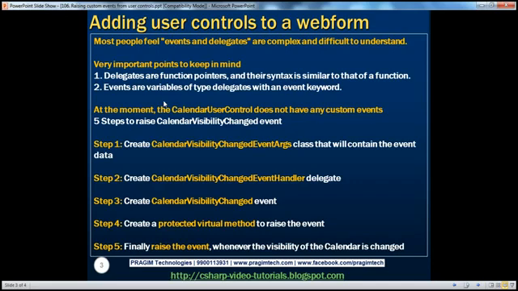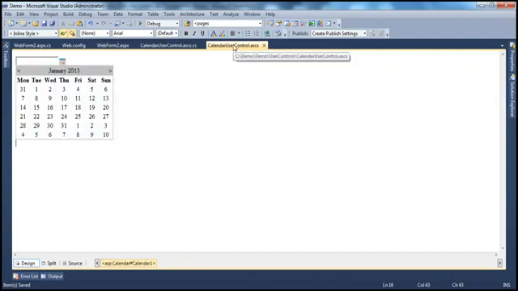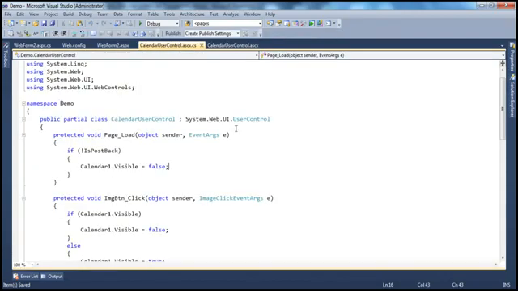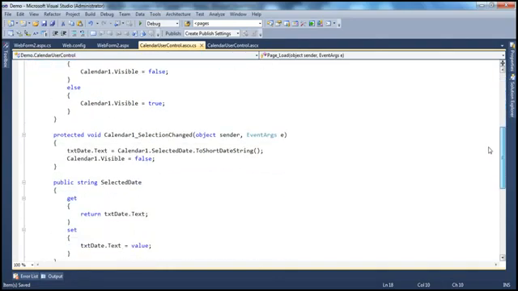In the previous session, we designed this calendar user control, which is a very simple user control. As the control stands at the moment, it doesn't have any custom event. So this is the control that we have designed. The implementation of this control is pretty simple and straightforward. If you haven't watched the previous sessions, I would strongly encourage you to do so before continuing with this session.